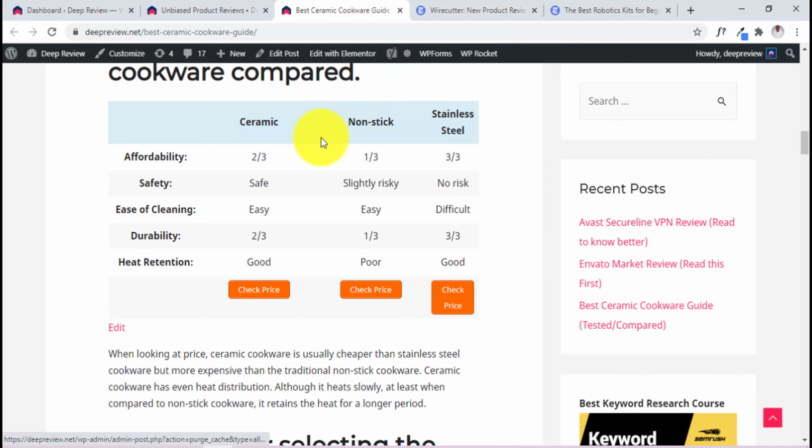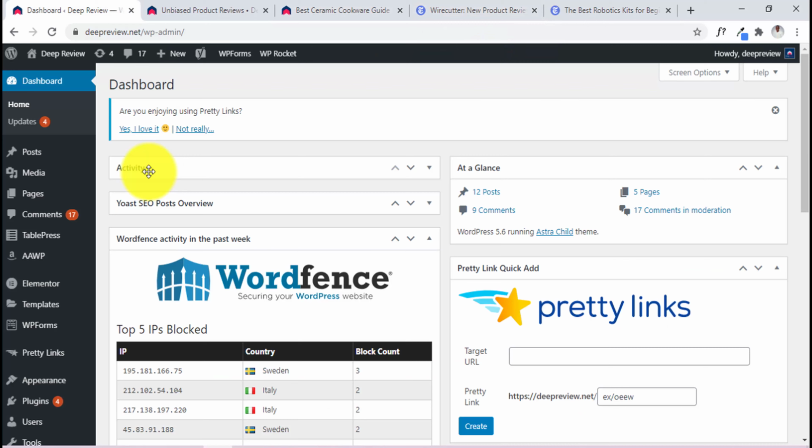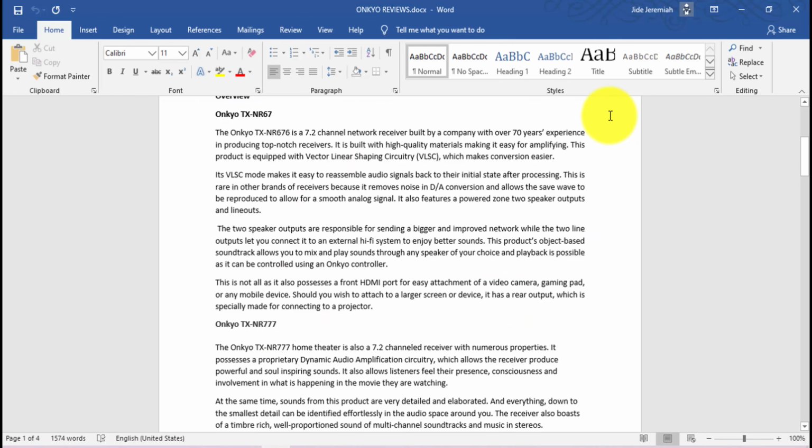Let's get started, guys. For the benefit of this tutorial, I know based on my research that most people use WordPress. So for this example, I'm going to be using WordPress to make this blog post. This is one of my websites, which is deeppreview.net. If you don't know, now you know. So I'm going to make this example with this blog post.